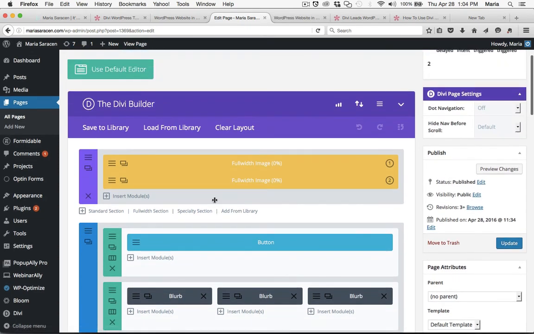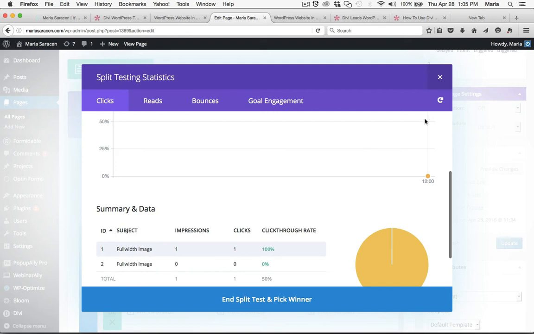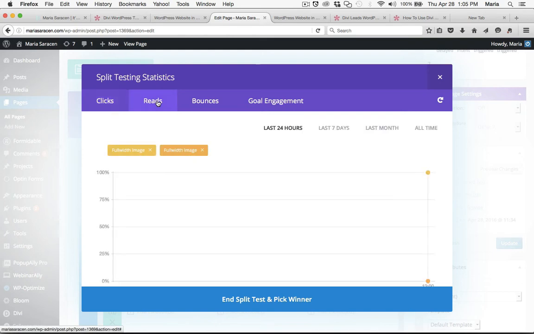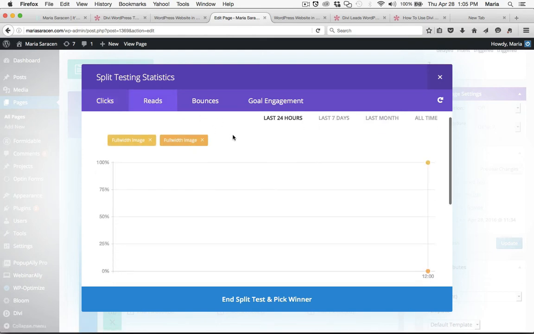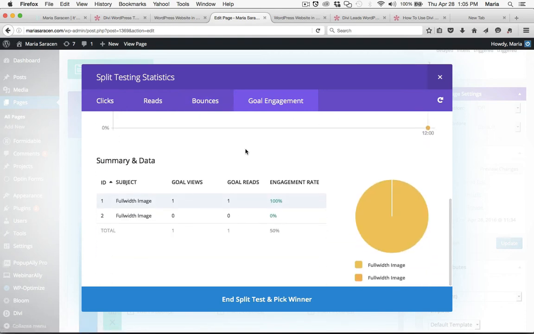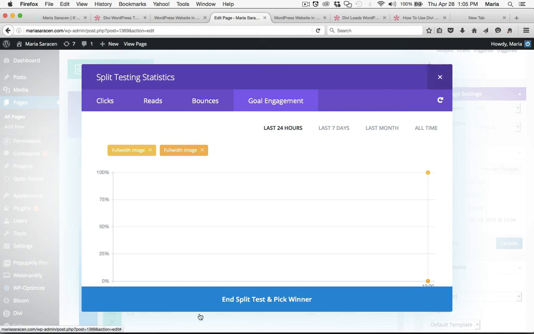Once I have let it run for a little while, what I would do is click on the View Split Testing Stats, and it will tell me last 24 hours, last 7 days, months, all time. It would have a graph here. You can see how many impressions, how many clicks, the click-through rate, and it gives you a nice little pie chart as well to help you interpret the data. It'll tell you clicks, how many people read, bounces, and your goal engagement. So it has all these fantastic statistics that you can use very easily.